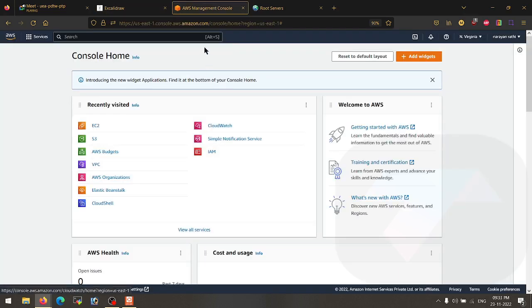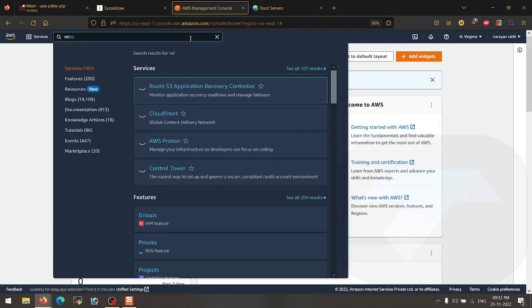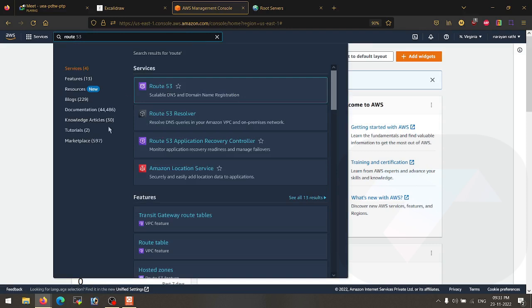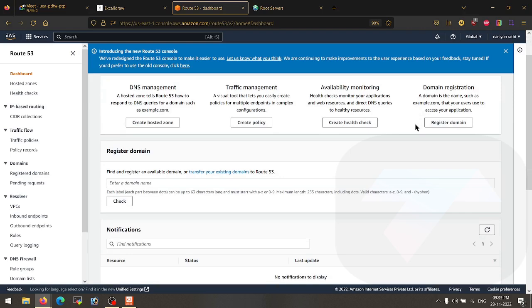So let's talk about Route 53 now. You can directly find the Route 53 service here. You can also create a private DNS over there, but we will be talking about the basic services of Route 53 that you will be using in your scenario. Route 53 offers multiple services: DNS management, traffic management, availability monitoring, and domain registration, right?